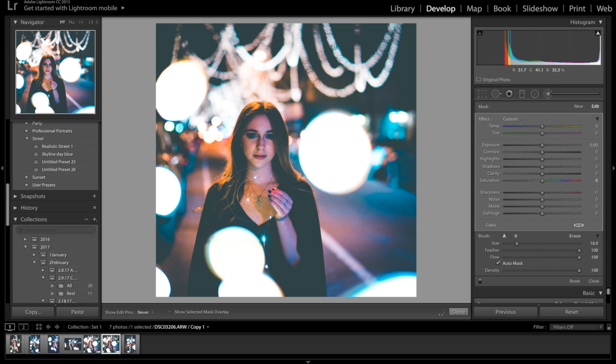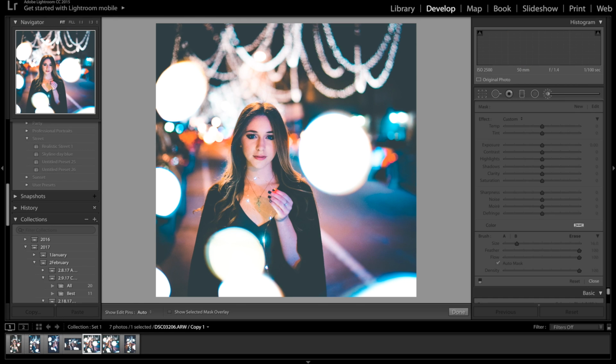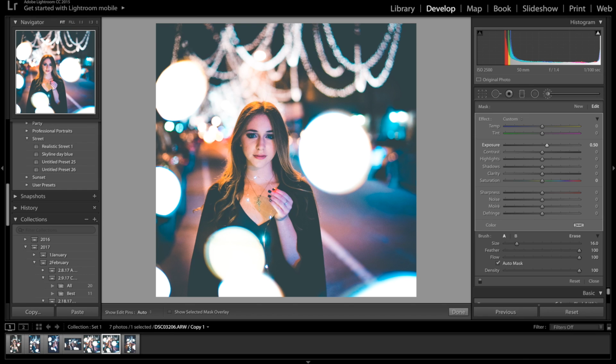Just like that. Now what we're going to do to this is we're going to up the exposure to around 0.50. Just like that. And now look at that. Now if we go to our old photo, it's very little difference. Now we're just going to be fixing up the minor imperfections from the lighting. Next brush, we are going to go in and fix her forehead.